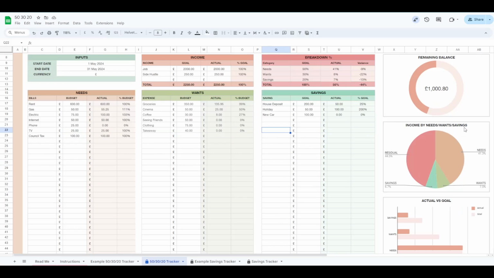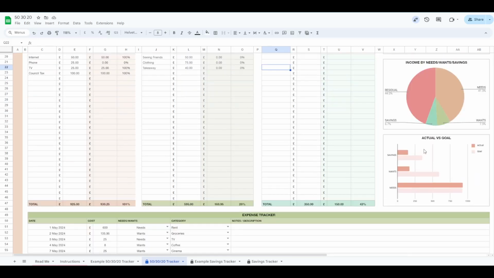Income by needs, wants or savings, so you can see that 41% of your money is going on needs, 7.5% is going on wants, 6.7% is going on savings, and 44.5% is residual currently, and it's unallocated or unspent. Actual versus goals, so you can see how you're tracking against your goals. For savings, in the current example, you're a little bit under. Same for wants, but then needs are pretty much bang on.